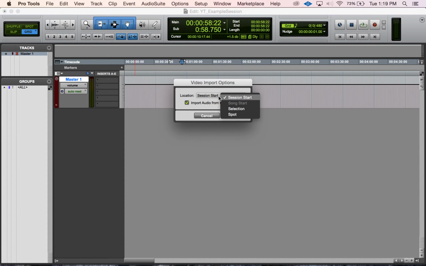And so this is just like when we import audio, right? So you can put the video at session start, you can put it at selection, which is where your cursor is currently, so like right here for me. Or you can put it at spot, which means you manually enter the location, right? So you're gonna physically type in a location if you select spot.